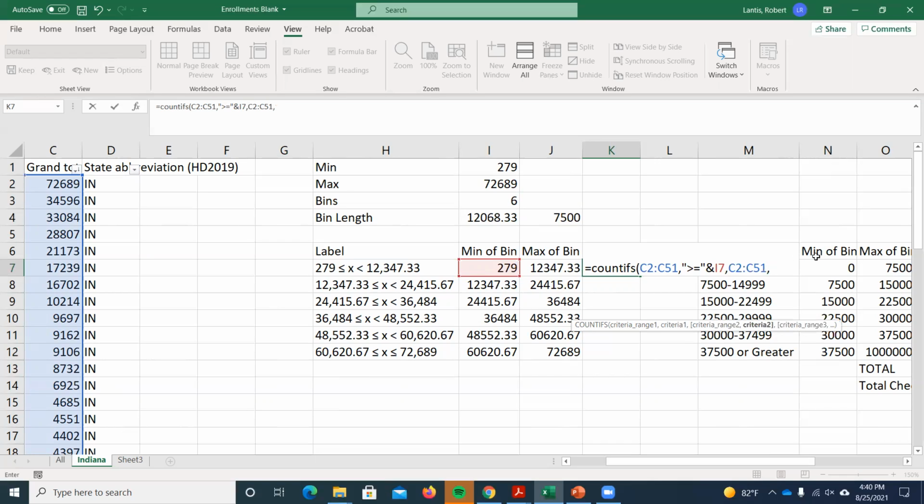Comma, the last thing, the fourth thing we tell it, is that second criteria. It went through the data and counted it. If it was greater than or equal to 279, it's going to go back through the data that was left over that met that first criteria, and only count it if it's less than that 12,347. So how do we do that? Use our quotation marks, put a less than sign, use that ampersand or the and sign, and then click on the cell that has the maximum of the bin, right? I can close the parenthesis there if I want it to really be complete. Any questions on that?